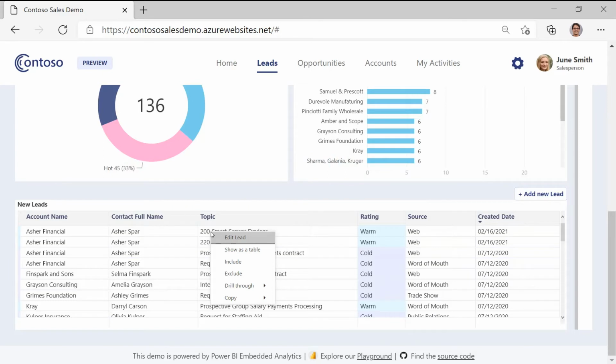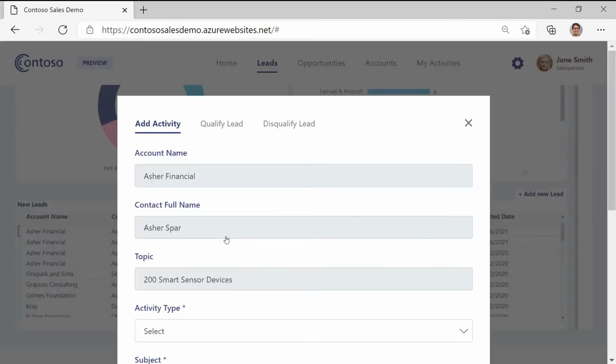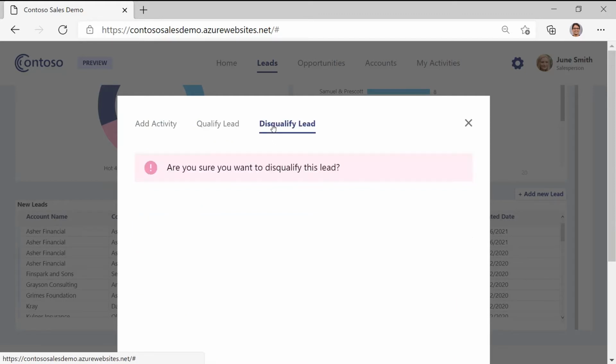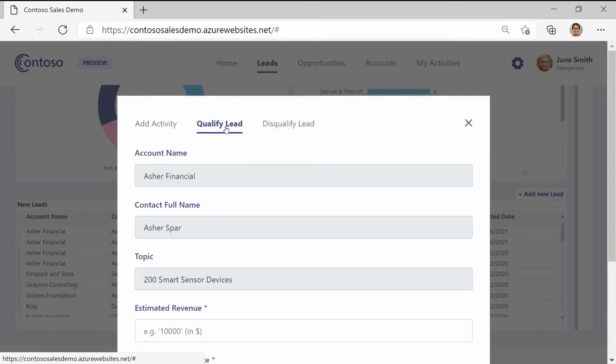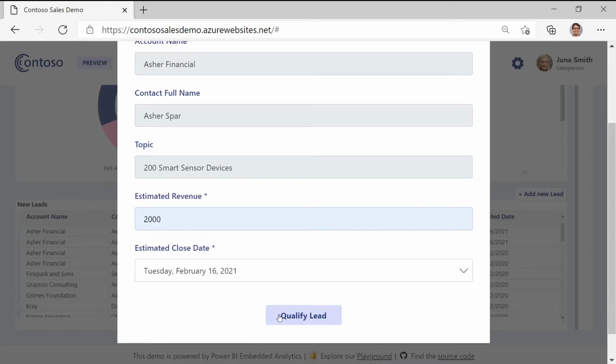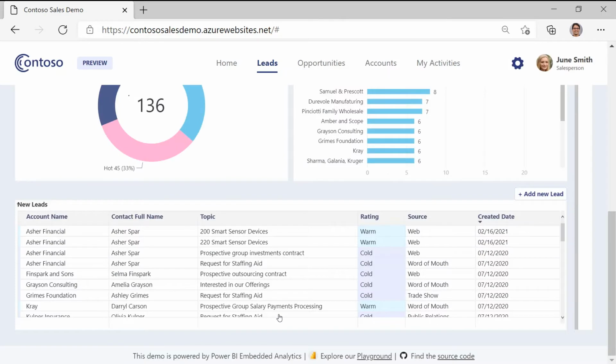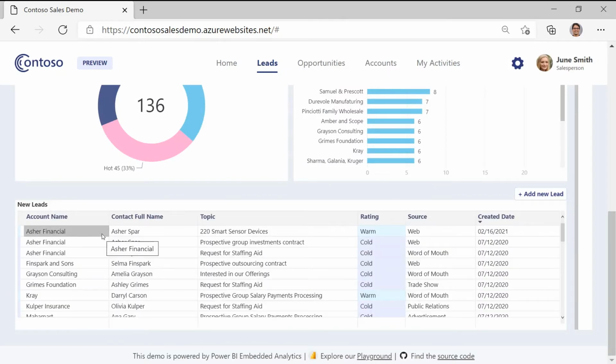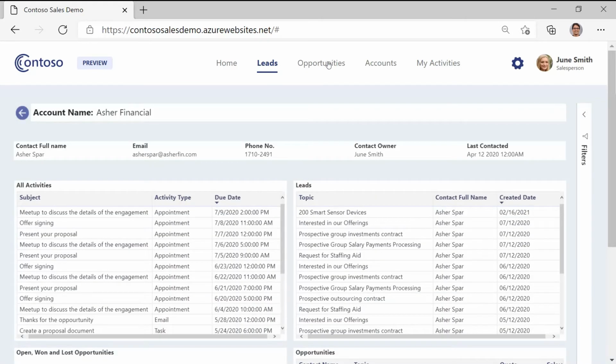Editing the lead opens a dialog in the application that allows the salesperson to add an activity to the lead, qualify the lead, or disqualify the lead. Now let's qualify this lead. Let's say the estimated revenue is $2,000, and now the lead is qualified to an opportunity and no longer in the leads table. The salesperson can also right-click the name and drill through to the account details, such as the account's opportunities, leads, and activities.